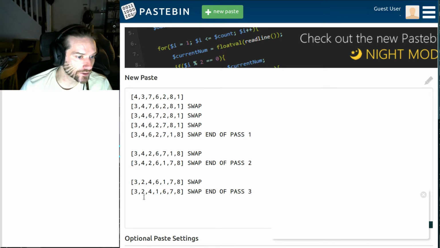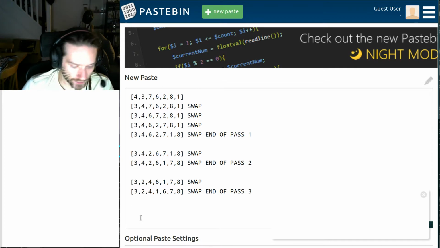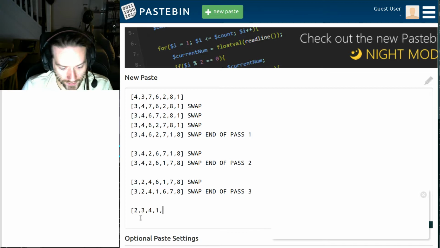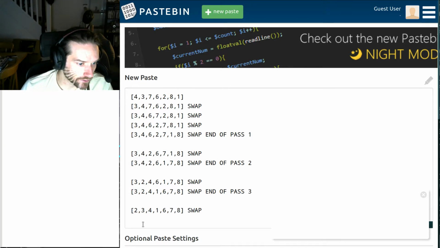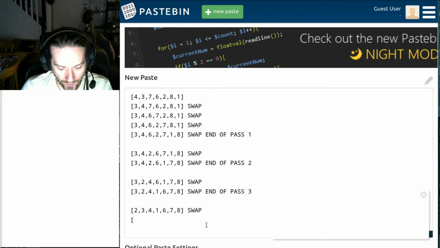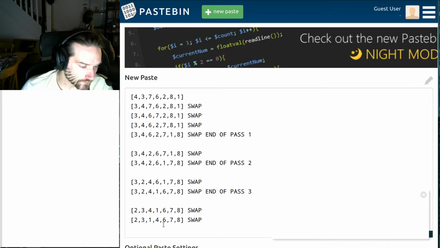3 and 2 do need to swap. Okay, so we swap them first of all. So we swap 2, 3, and then we've got 4, 1, 6, 7, 8. We made a swap. Next up, 3 and 4 don't need to swap. 4 and 1 do need to swap. So we end up going 2, 3, 1, 4, 6, 7, 8. We made a swap.